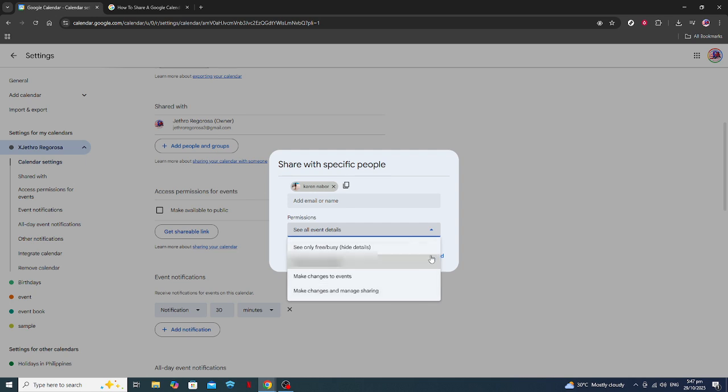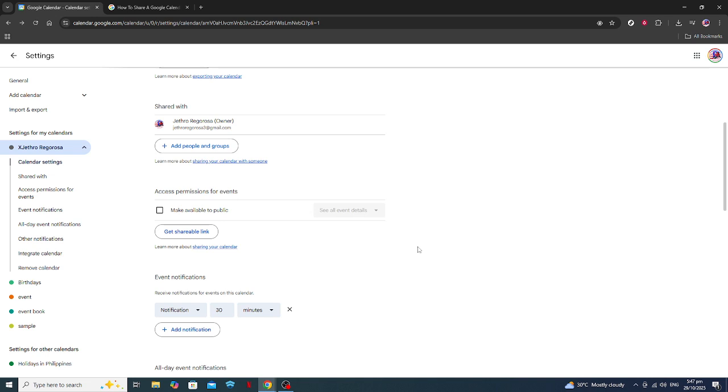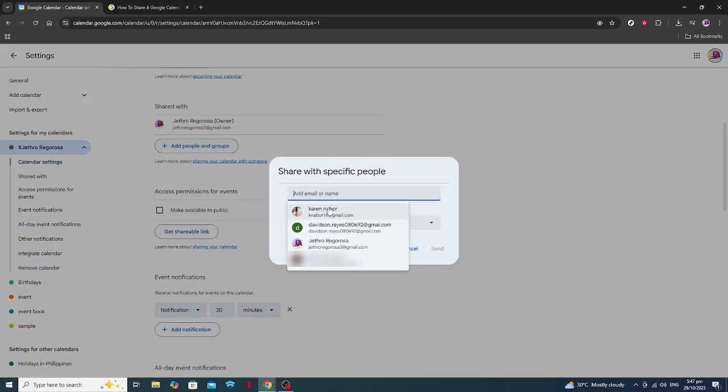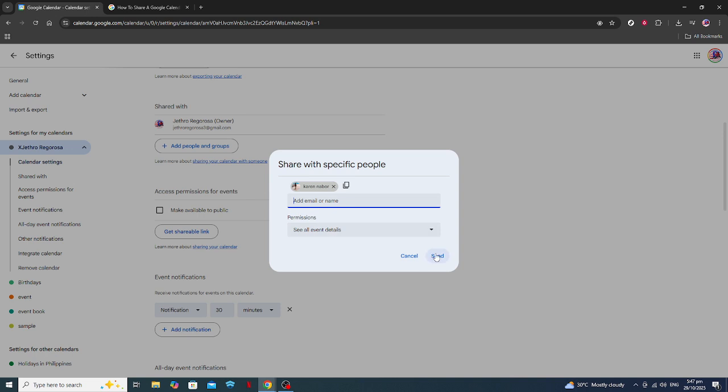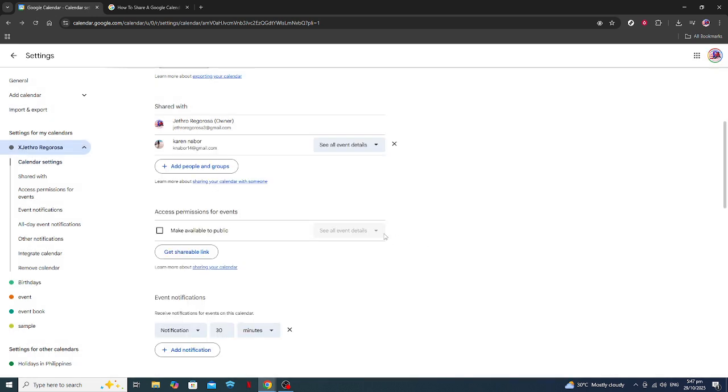Remember, sharing your calendar is a powerful tool, especially in maintaining clear communication and avoiding scheduling conflicts. It helps streamline the planning process and keeps everyone in the loop without a hassle. And there you have it. With these steps, you now know how to share a Google Calendar. It's a simple yet effective way to improve your organizational skills and ensure that everyone involved is on the same page. I hope you found this tutorial helpful and that it makes your scheduling much easier.